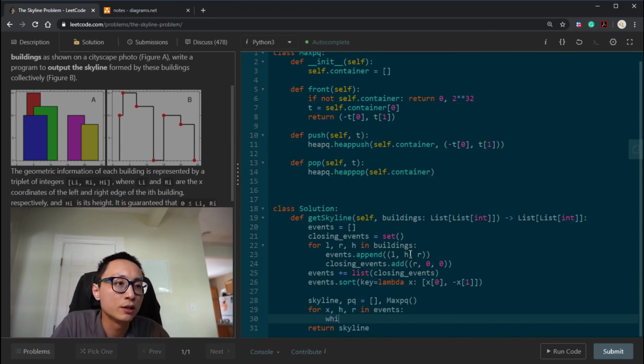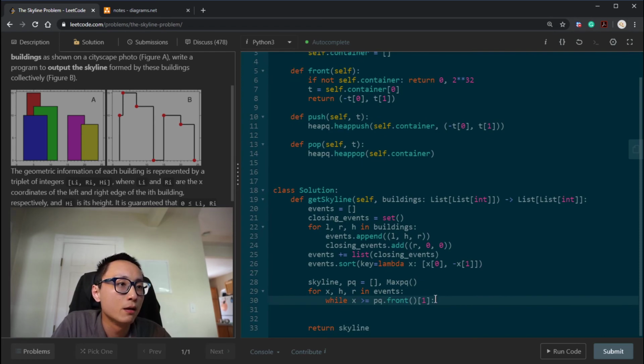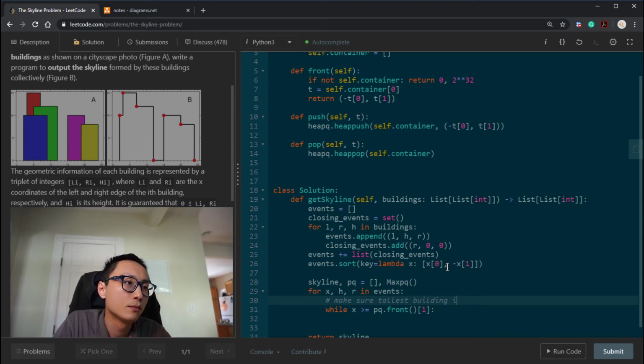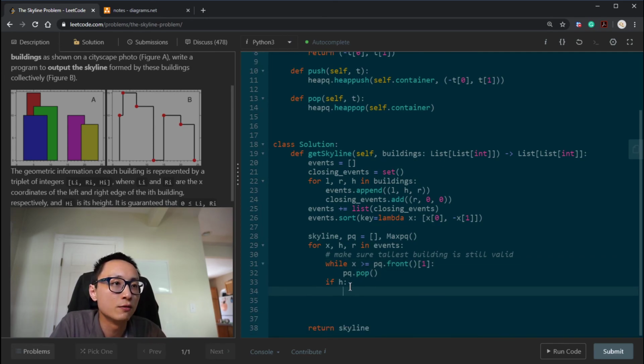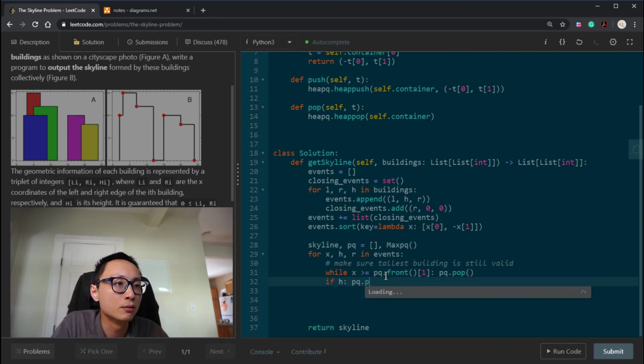So let's just code this very quickly. So here is the popping. We have to make sure that this is still valid. So if this event triggering X is far towards the right compared to the current tallest building's validity, we want to pop it off. So after this while loop, we make sure that the current active tallest building is still valid. Then we just test if this is an opening event. We will push this information to the priority queue. So H and X.